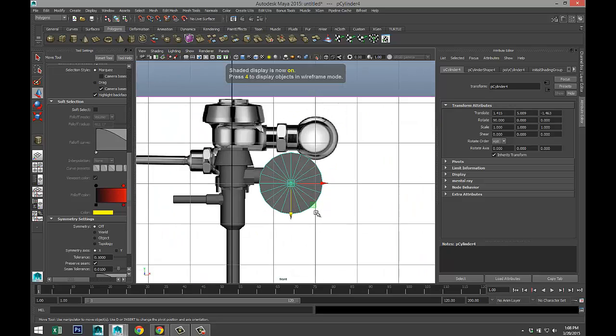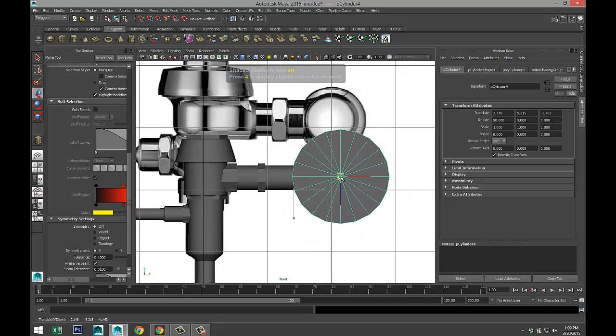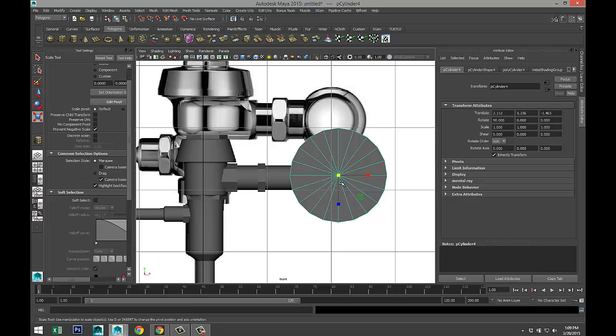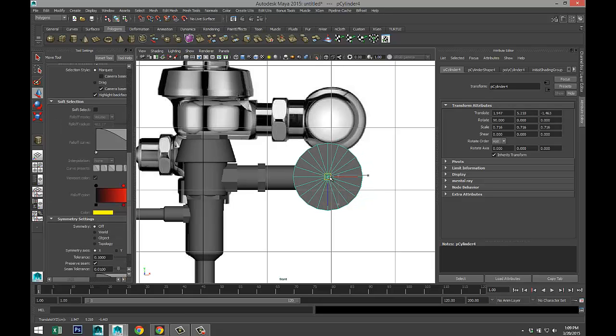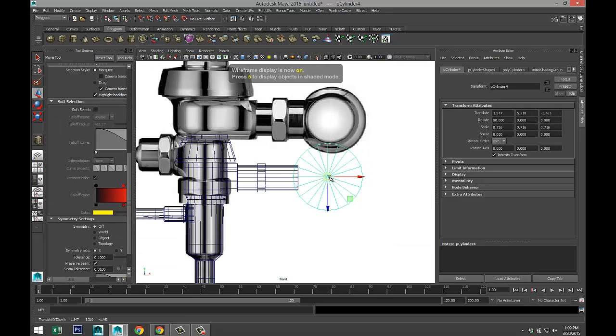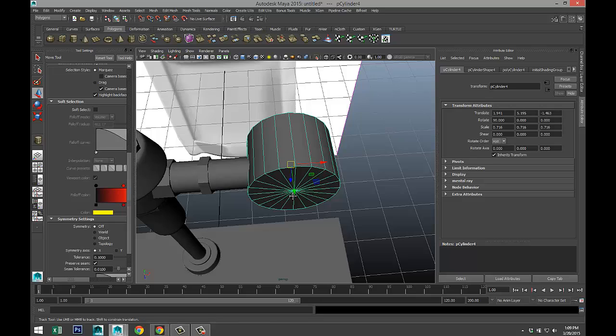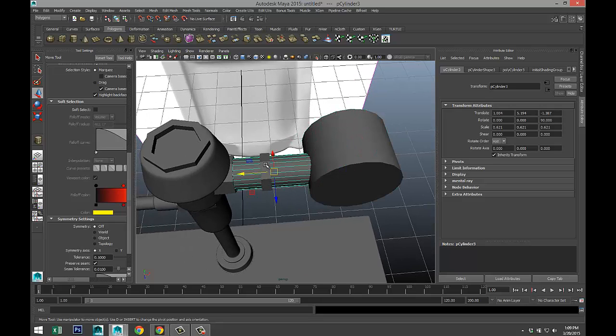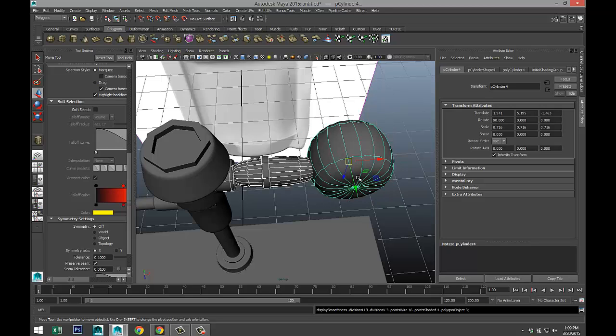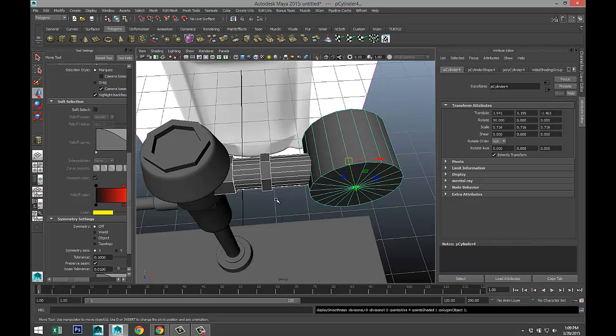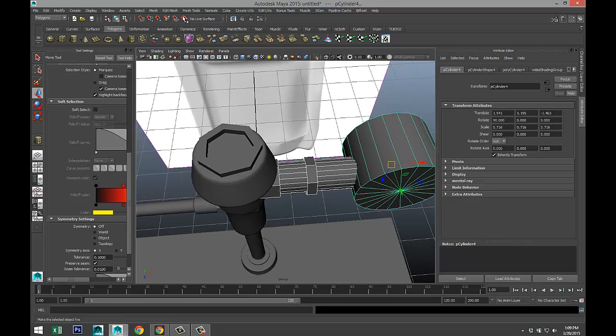Hit 5. We're going to scale that in just a little. It's a little bit too big. 4 for wireframe mode. There we go. Okay, we're going to select all this stuff here. See what happens if we smooth select it. As you can see, we need to add some edge loops.